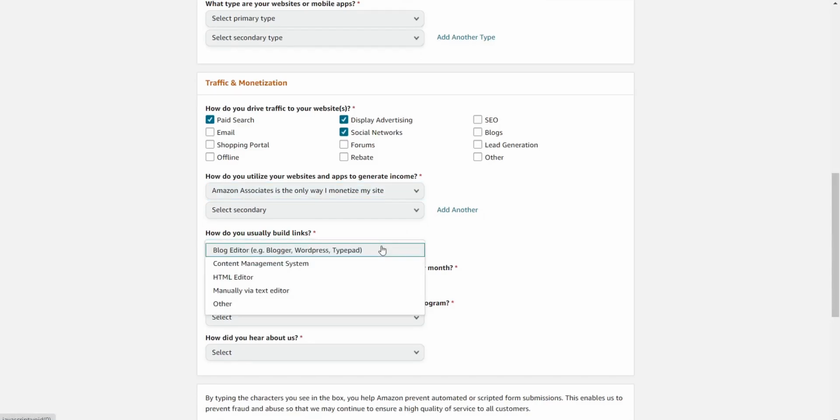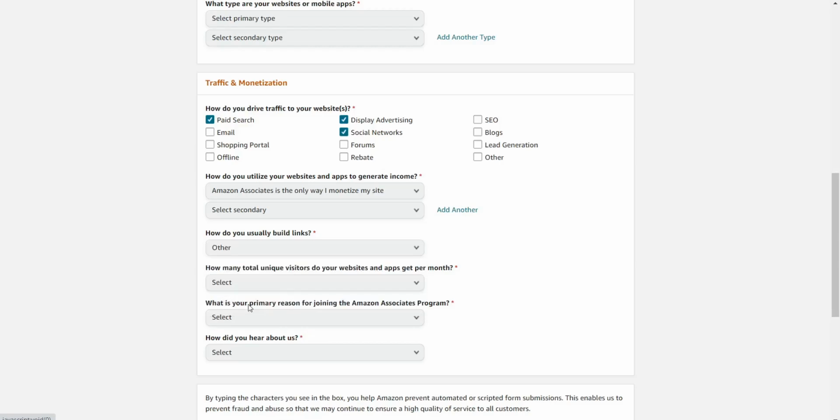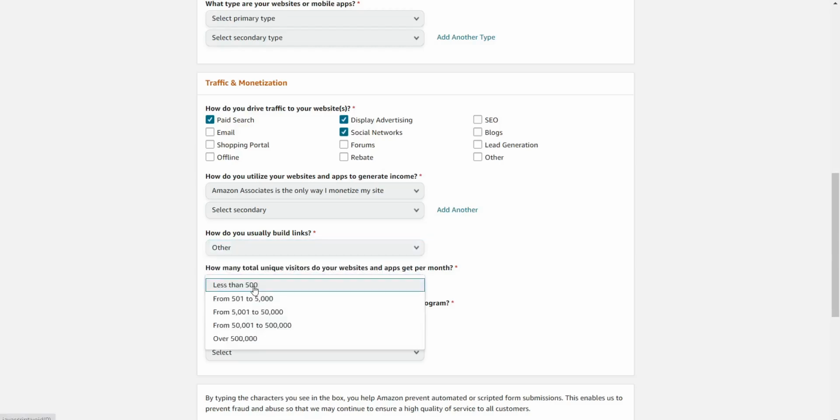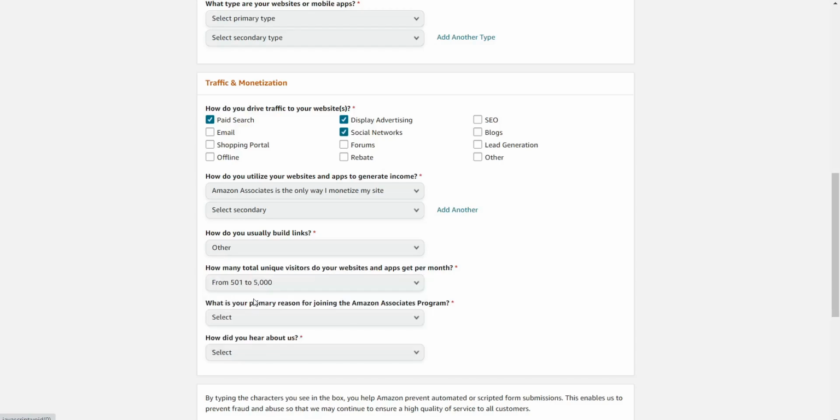Okay, so if you are using a website, you cannot tap on this blogger editor here. But if you don't, just put on order. So how many total visitors do you receive on your website, per day or per month? You can put 500 to 1000, or 5000.